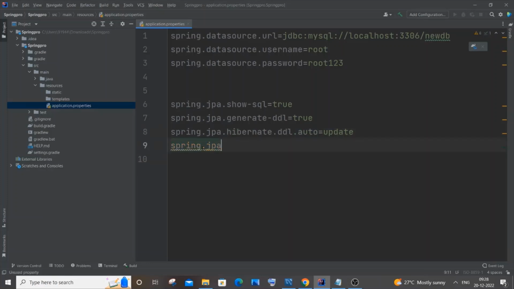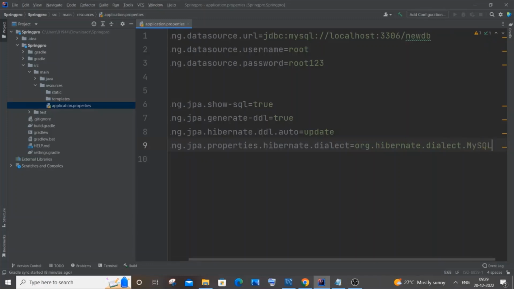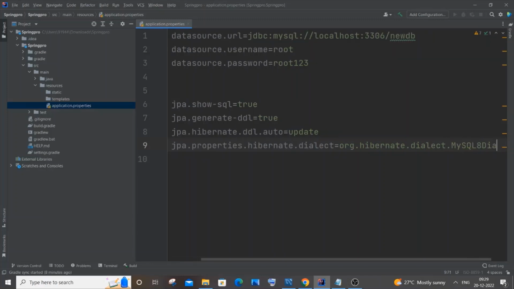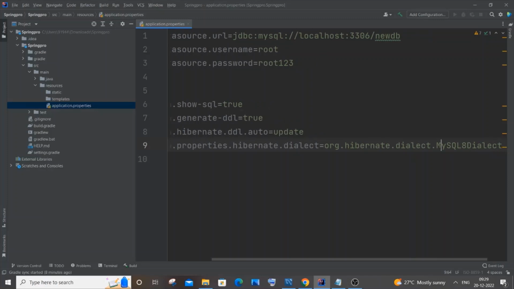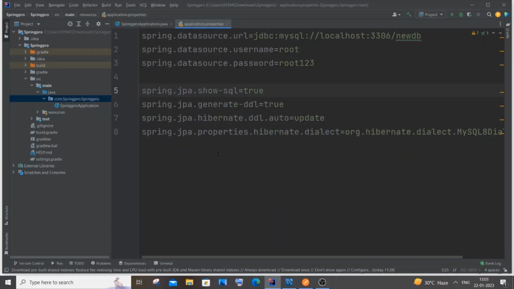And the final thing, let me copy this and paste it. Dot properties dot hibernate dot dialect equal to org dot hibernate dot dialect dot MySQL8Dialect. Okay, so be careful here: M is capital, y is small, SQL is caps, 8, D is capital, and dialect.